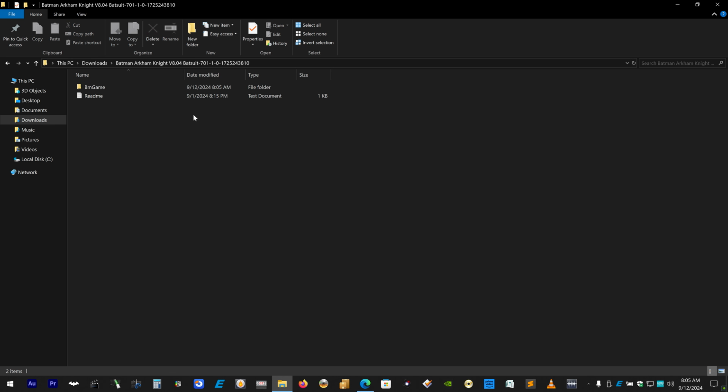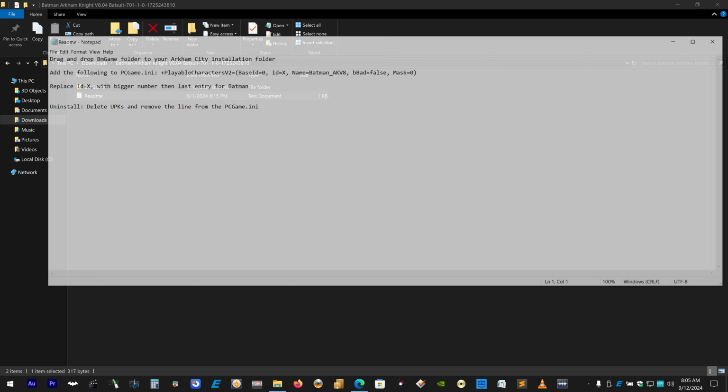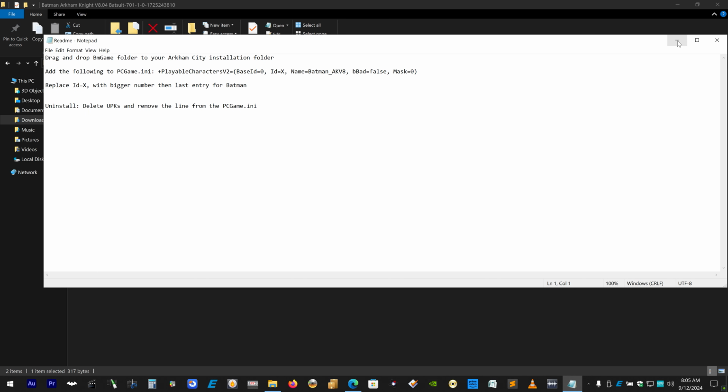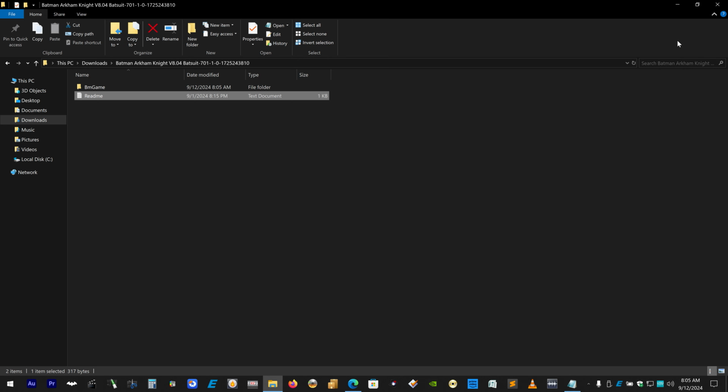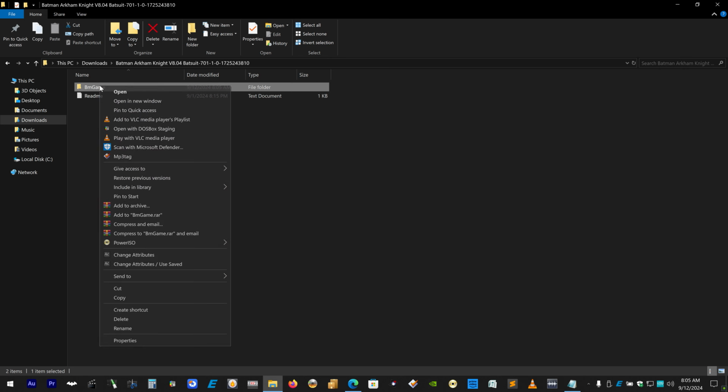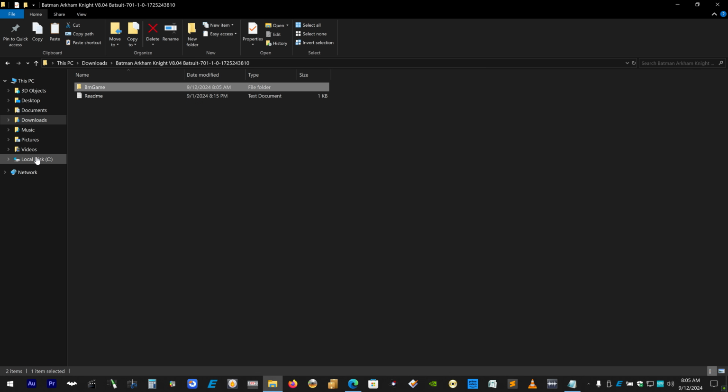Now open the folder. As you can see, there's another folder in it and a text file. So first, open the text file. And then, minimize it. We'll keep it for later. Now, just copy the BM game folder. Then, we'll paste it into your games directory.